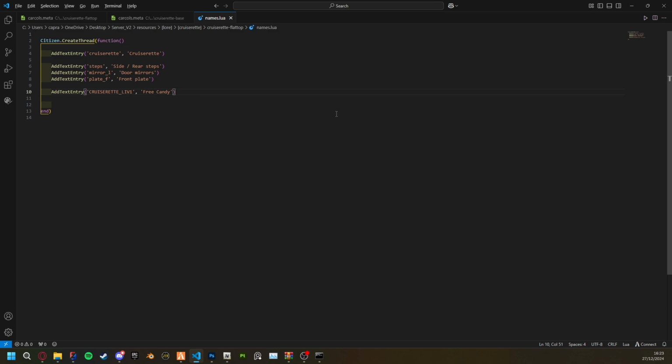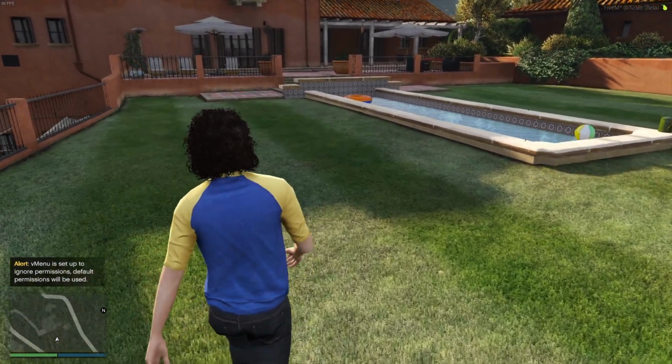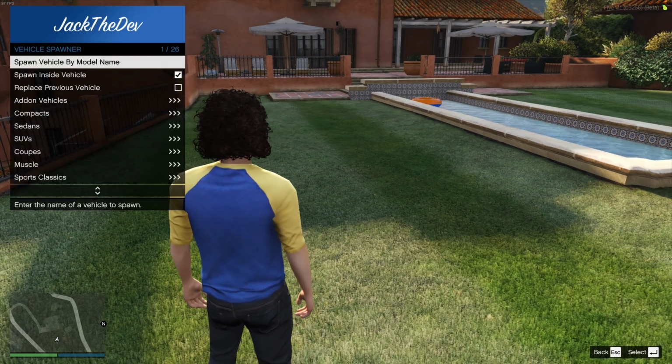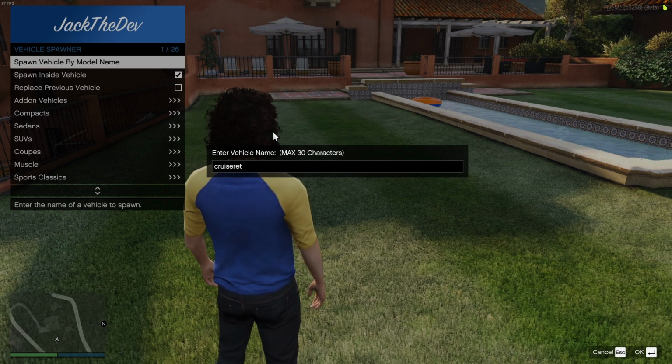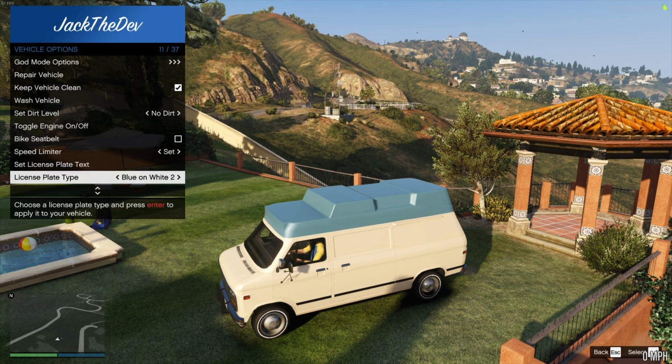We can now take this in game and test it. Okay, now we're in game. We can spawn in the vehicle and check that it's there. So I'm using vMenu, so I'm going to head down to the vehicle spawner and spawn in the Cruiserette. There we go. So you'll see that it doesn't spawn with the livery. We have to actually activate it via the mod menu.